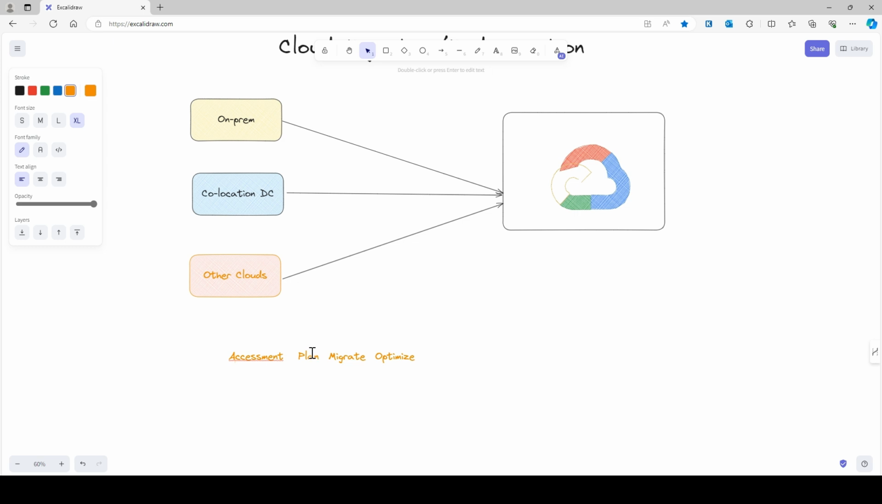Then you plan it, and a lot of time is spent during the assessment and planning. Then you do the migrate step, where you use the tools and technology. And once your workloads get migrated, you use and optimize your resources in the cloud to improve performance and reduce cost.